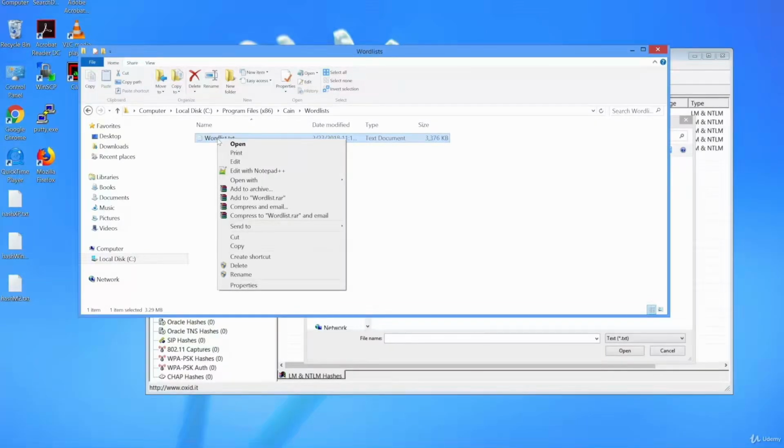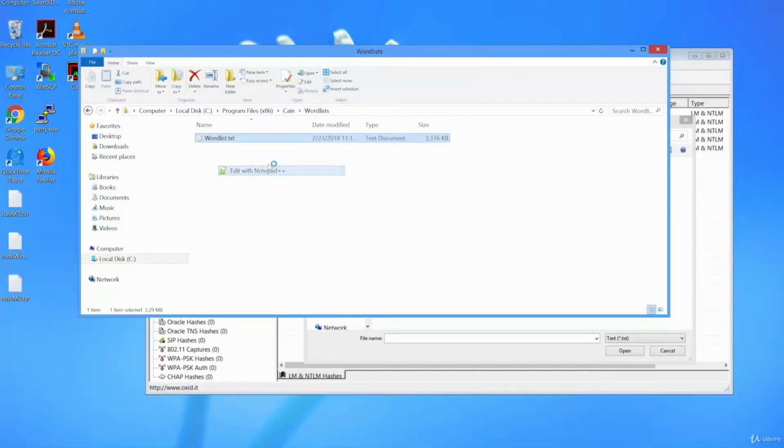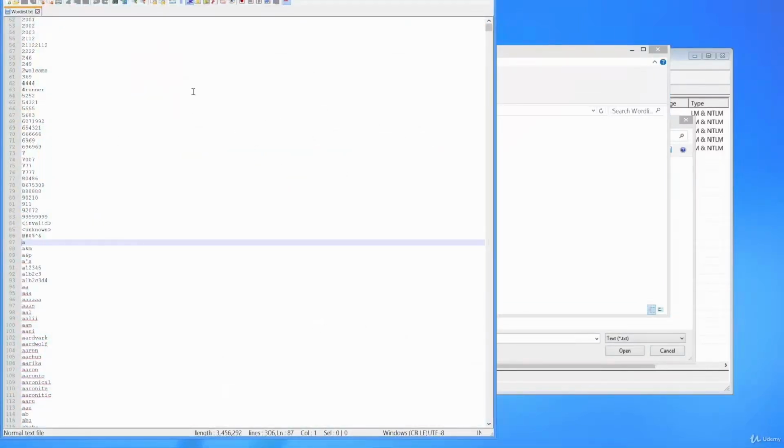So let's look at its contents. And just a little tip here: I generally use Notepad++ on Windows systems, which is much more powerful than the original Notepad. If you try to open this file with the Windows Notepad app, it may take a few minutes to open the file because it's a really big one. So right-click and select Edit with Notepad++. This is the word list.